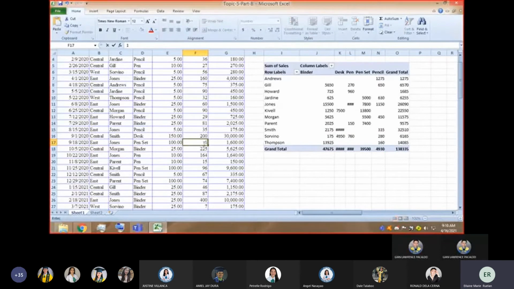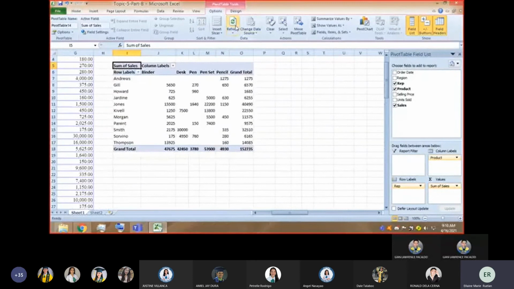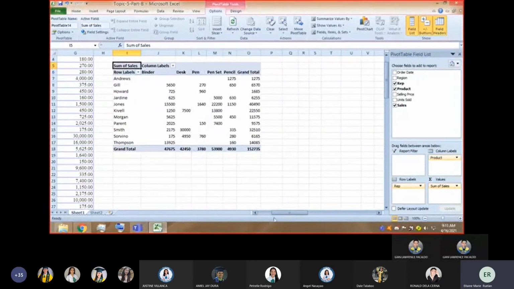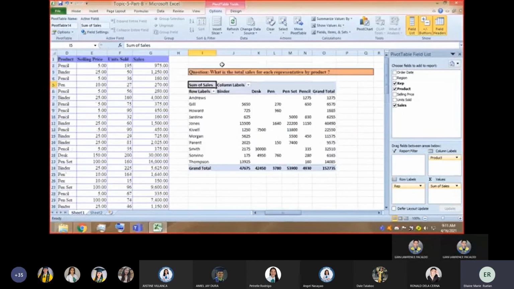So to change it, ako siyang i-update and I would click on the pivot table, the option tab, and the data, then refresh, click refresh. So then nausab na siya. Okay, if naka-change dire, tapos dili mo siya i-refresh, it won't change the pivot table dire.